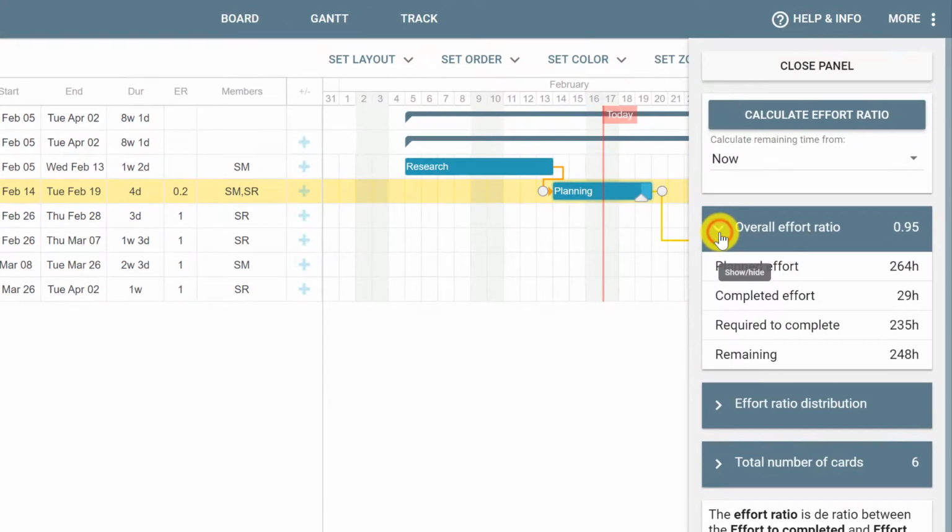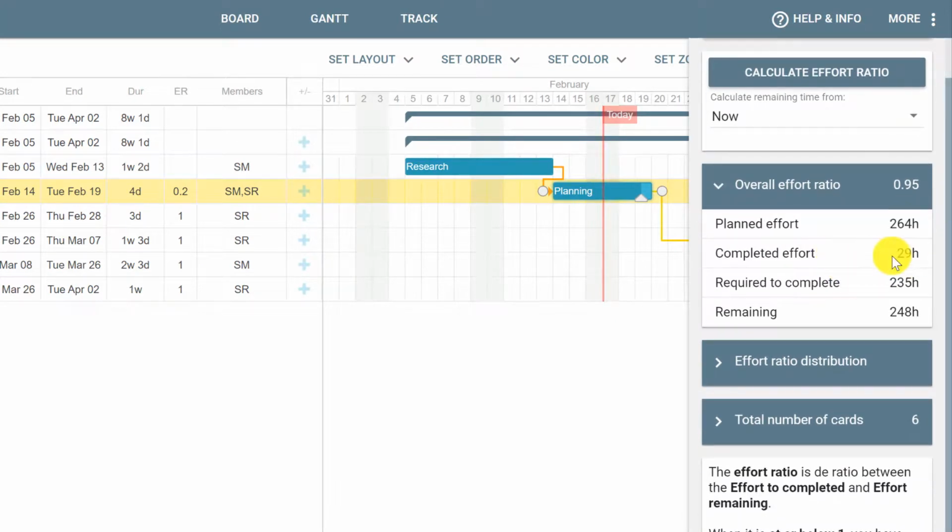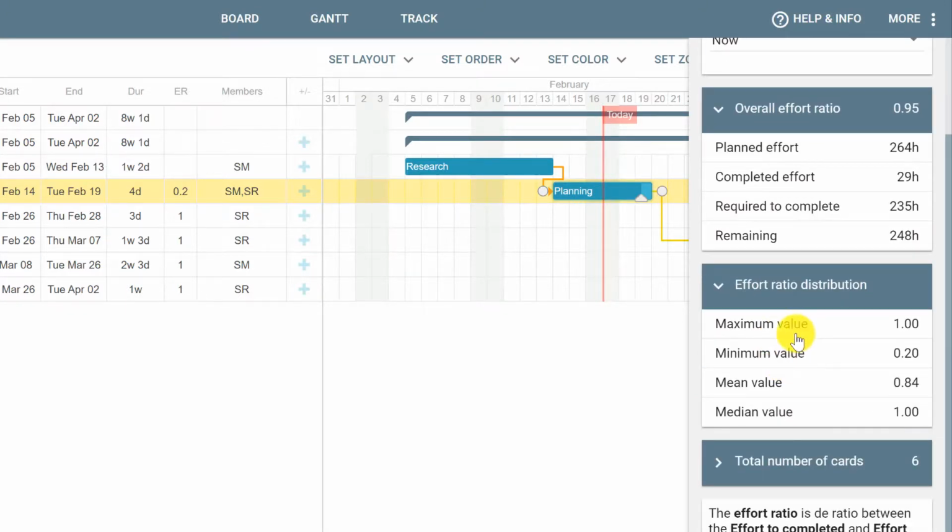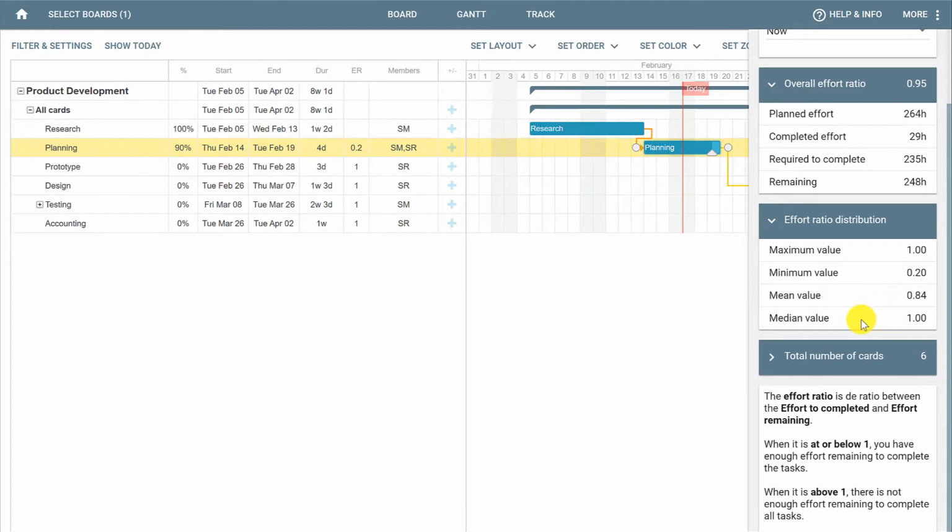If you click Overall Effort Ratio, you will see details of hours for planned, completed, and required to complete effort, and the effort ratio distribution, showing which are the values for the cards that are maximum, minimum, mean, and median value for effort ratio. That is, the cards that are the most ahead of schedule and the cards that have the biggest delay. To know more about effort ratio and see details of the equation that calculates this indicator, visit our help center where you can find articles that look into this indicator in depth.